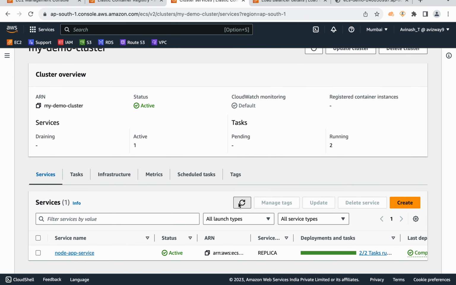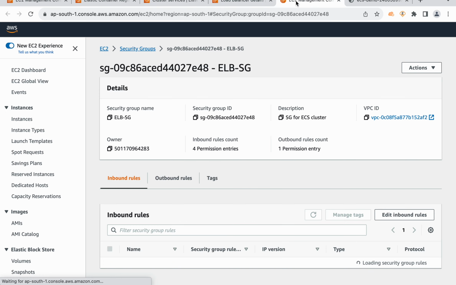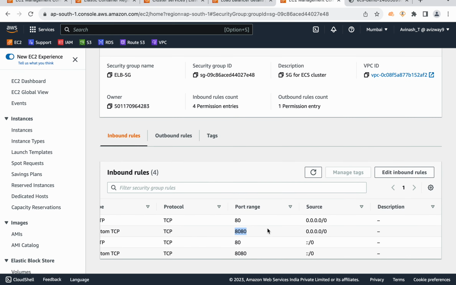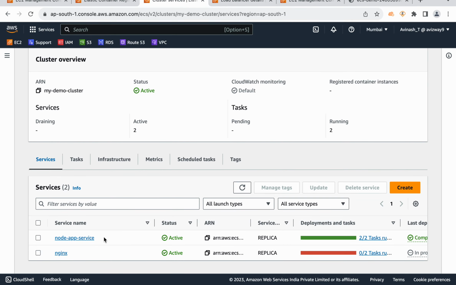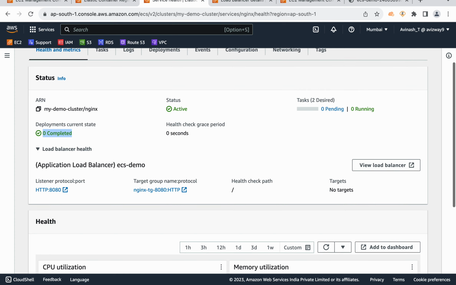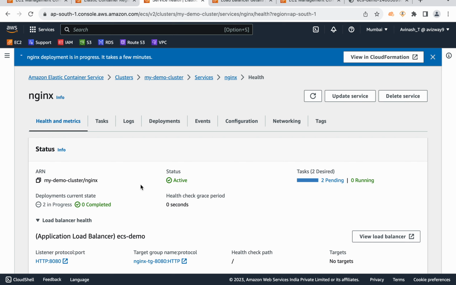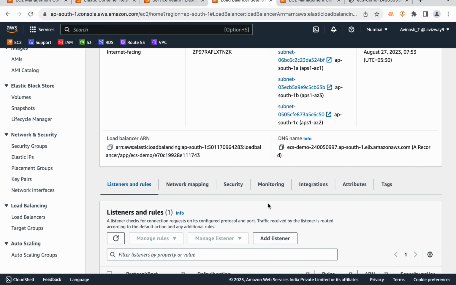Now, we are going to get a new service here. Also, our load balancer is going to get a new listener. And make sure your load balancer security group, whatever the security group you are using here, is opened with the required port number. So I already opened 8080 port number. So we should be good. Okay. So this is the Nginx and deployment status. 2 is in desired state, 2 is in progress. So we should be able to view the changes here.